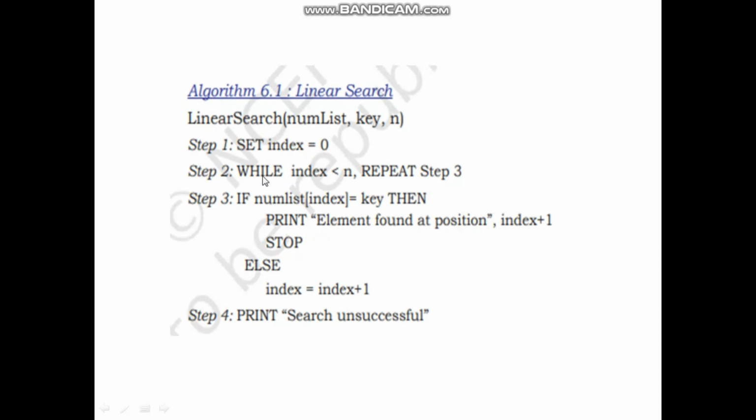We have a while loop which repeatedly executes this if statement where all the elements in the list are compared with the key element. If the key element matches the element present in the list, then we print the message: the given element is found at position so and so. If not, the index moves to the next location, then the next element will be compared with the key. Like that, this if statement executes. Suppose the element is not found in the list, then we print the message: the search is unsuccessful.